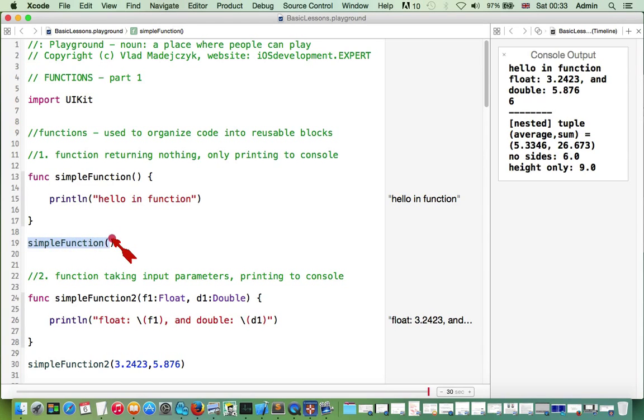Here we call the function, and here it's executed. The code inside the function is executed here. This part is only the declaration. We describe here what kind of parameters the function takes, what the return type is, and what exactly is inside the body of the function between curly braces here.